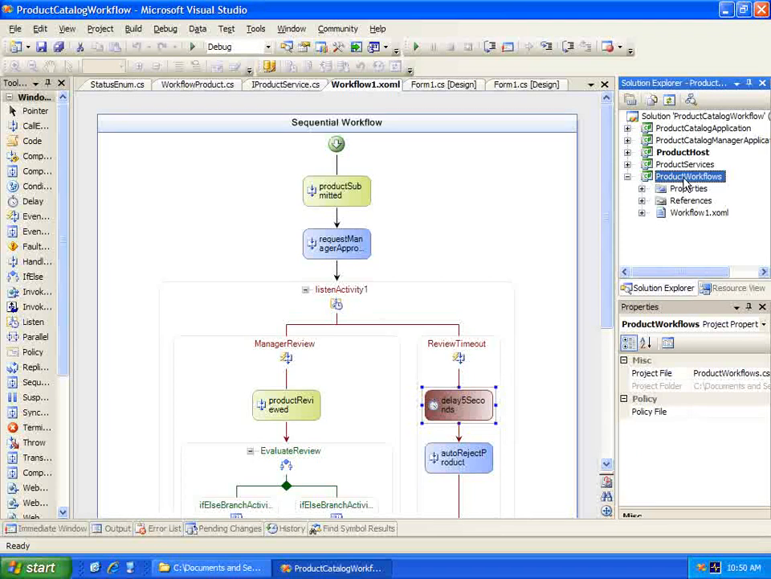So here we have the workflows. There's a project already created with the workflows. Then the product services, where the bulk of the work happens behind this workflow. And then a product host, which is a simple console application that sits and listens for TCP calls, and then interacts with the product services, which in turn will call our workflow. And then there are two applications, the product catalog application and the product catalog manager application. These are very simple applications.